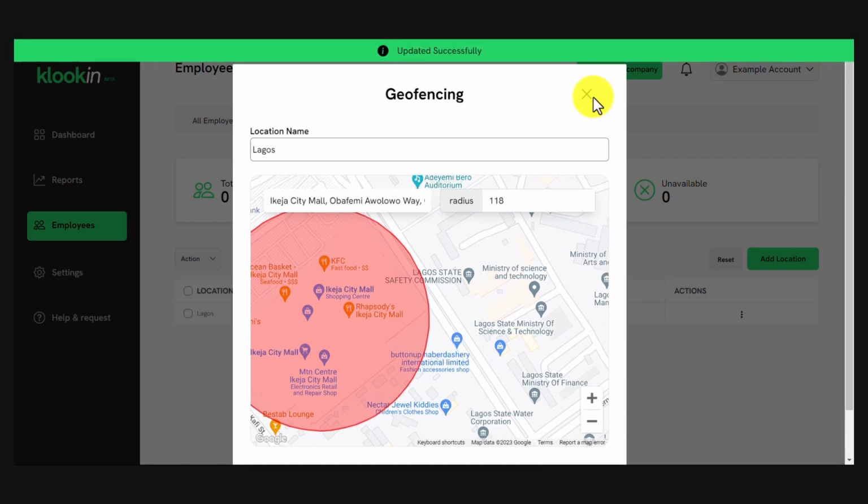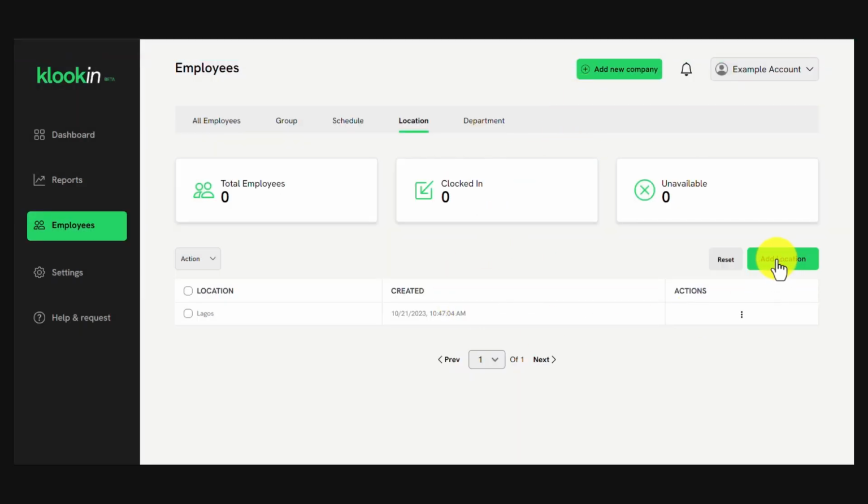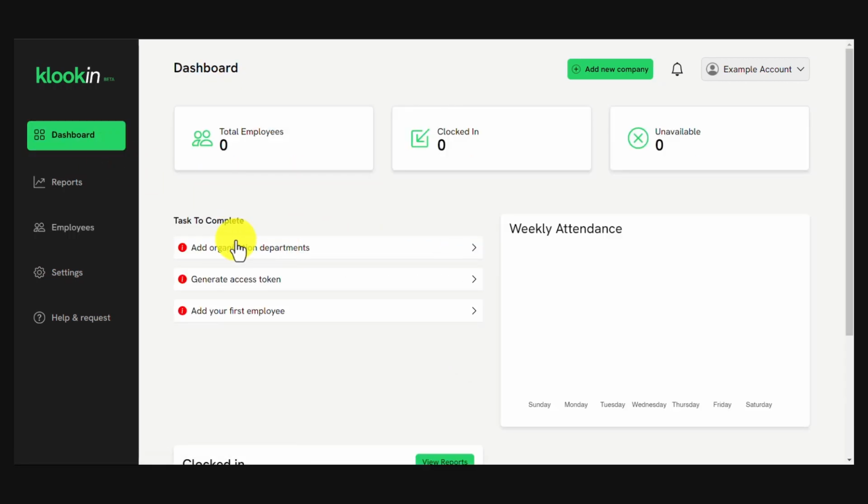Once it has been successfully created, you can cancel and add more locations if your company has more than one location. You have an option to edit and delete. You can also click here to refresh the system. Once you've created a location, we can go back to our home page and think, okay, what is the next thing that we have to do?